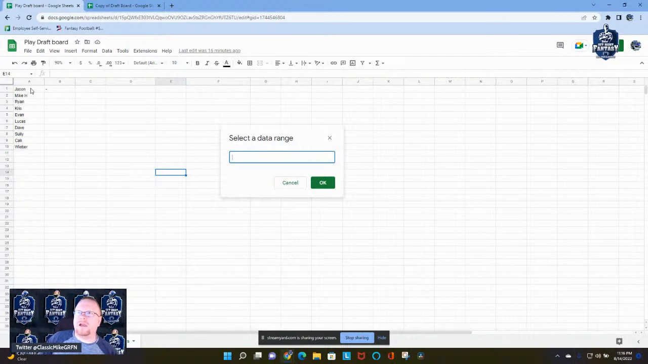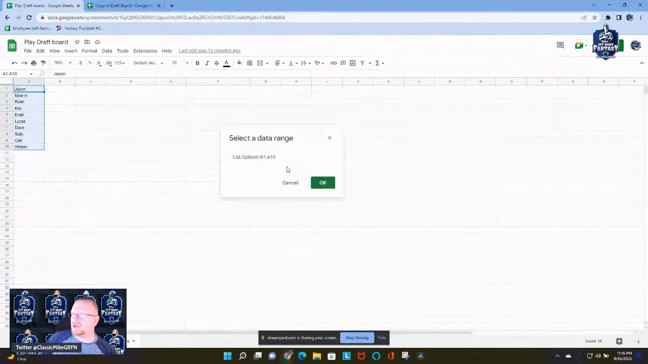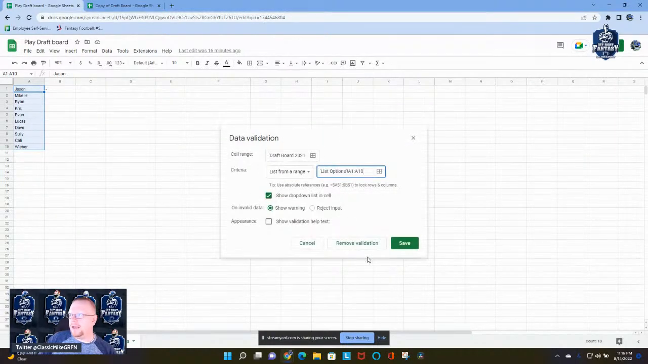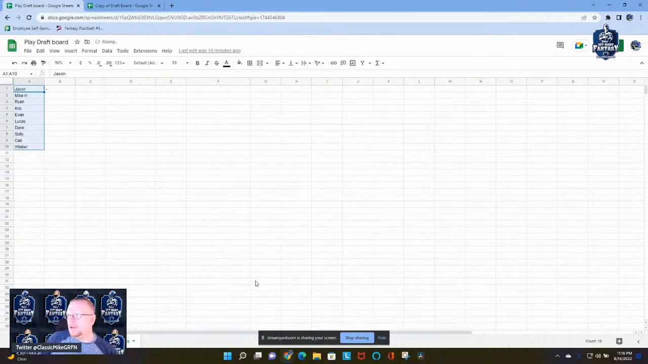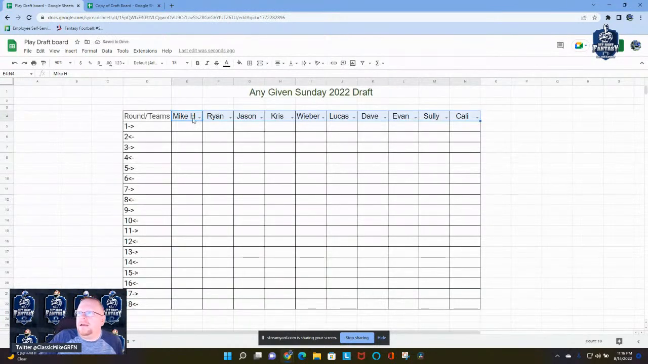And then we're going to just drag from A1 down to A10. Make sure you have A1 to A10, hit A. Now you're going to want to make sure show drop-down list in the cell. So when you do that, you save it. And as you can see, we have names. You can interchange all you want. You can make this different every year, after you select the teams that you want to select, right?